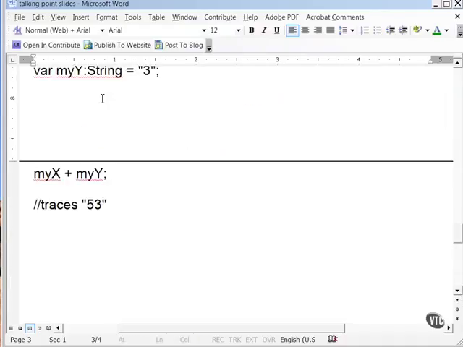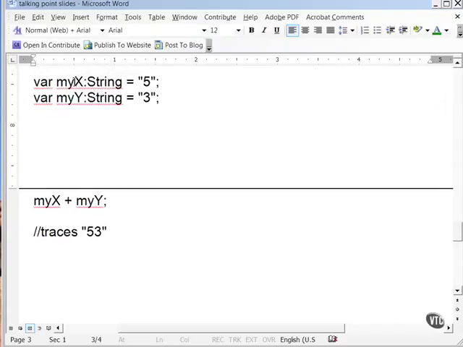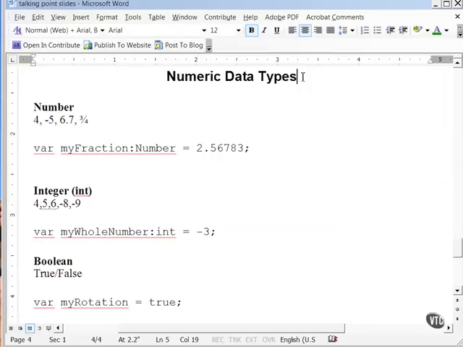Now strings do not have any value outside the sequence of letters contained within the quotes. So notice that if I have two variables here, myX and myY, and they're both strings with the number 5 and the number 3 in them, if I add those together, I won't get 8. Instead, I'll get 5 plus 3, or 53. So this underscores that the value of this variable is simply the collection of characters, not the numbers themselves, because obviously if I added the number 5 plus 3, I would get 8 when I traced it out. There are also numeric data types.